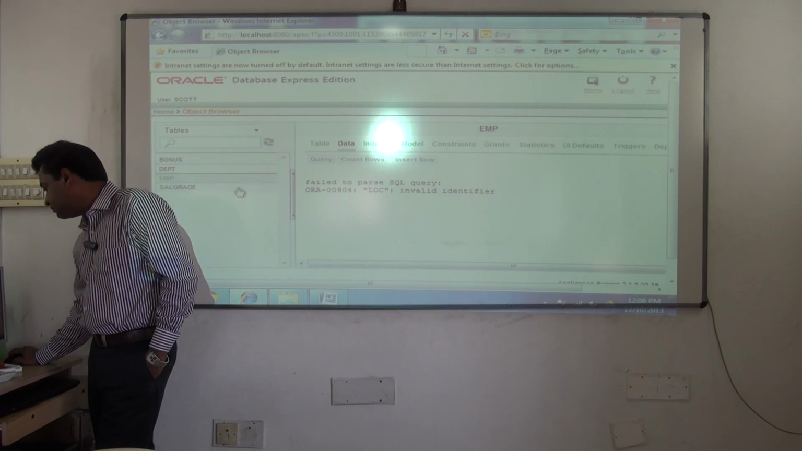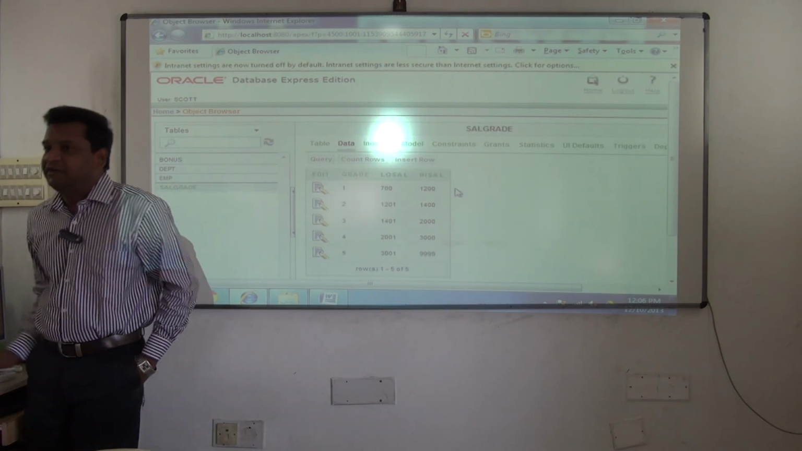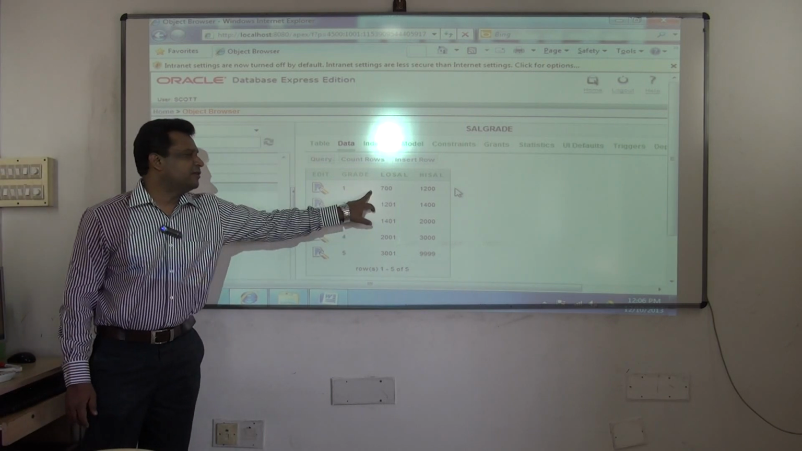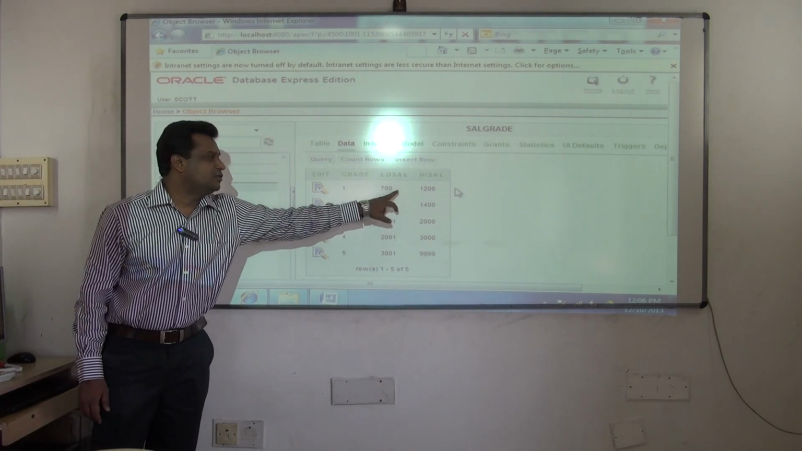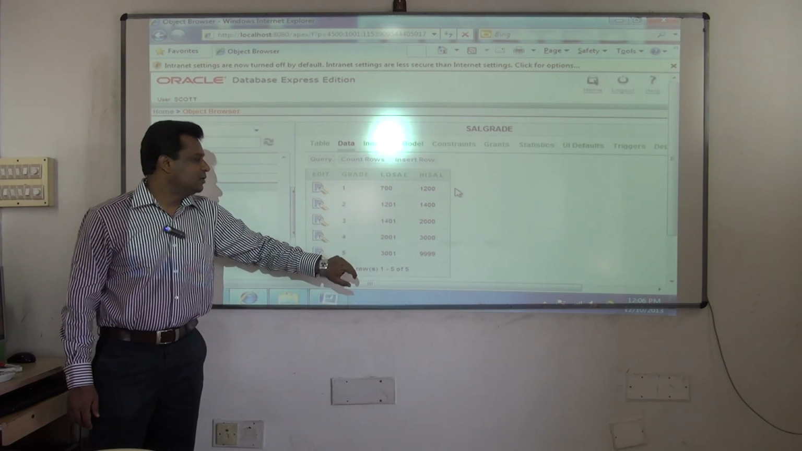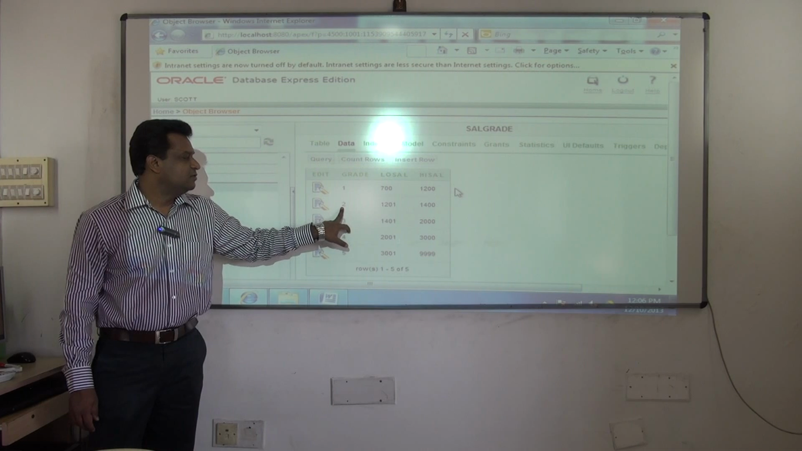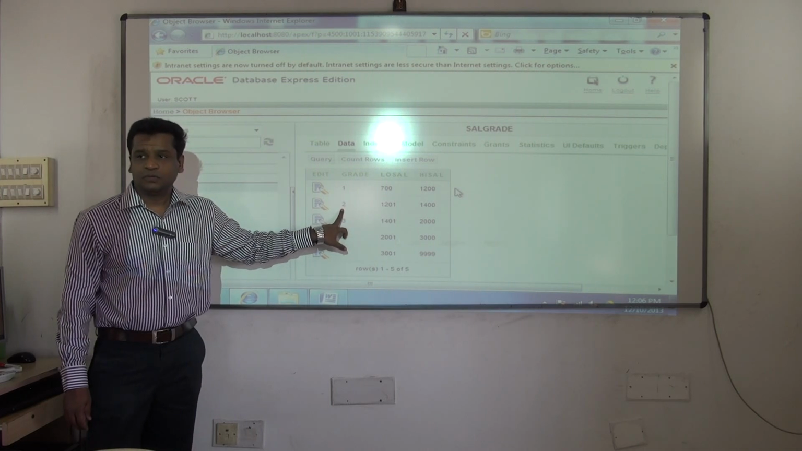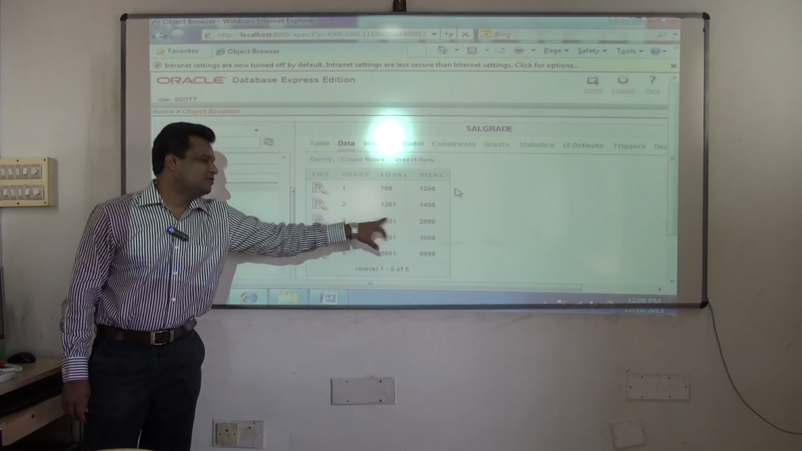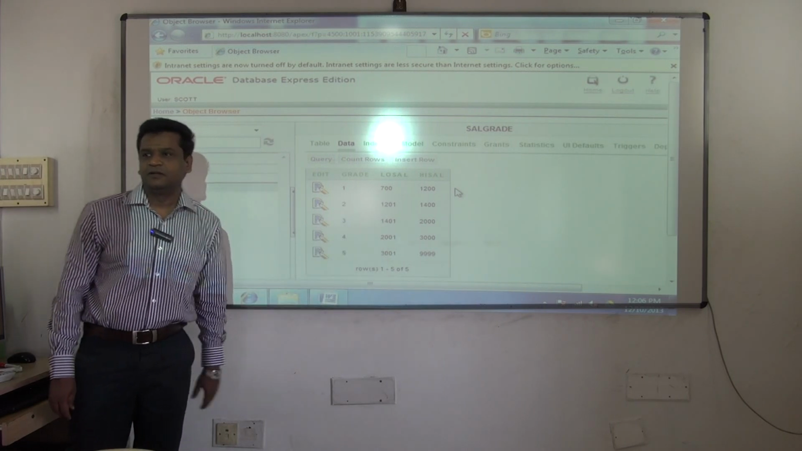So it gives you the grading. Means if his salary is between 700 and 1200, his grade is 1. If his salary is between 1200 and 1400, his grade will be 2, like this. Okay, and if his salary is between 2000 and 3000, approximately, you get this grading, no? So this is the grading.